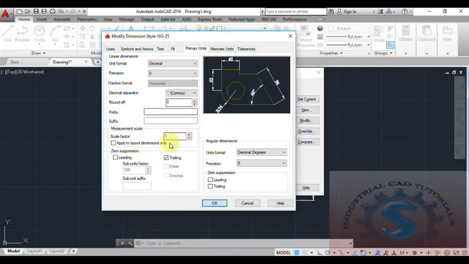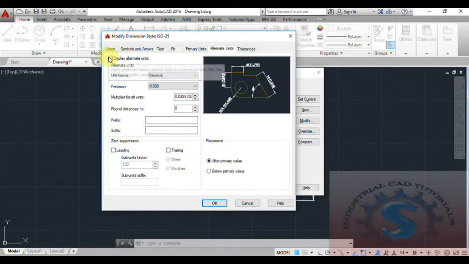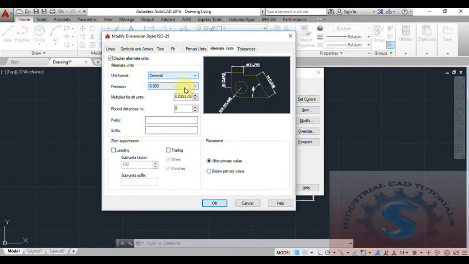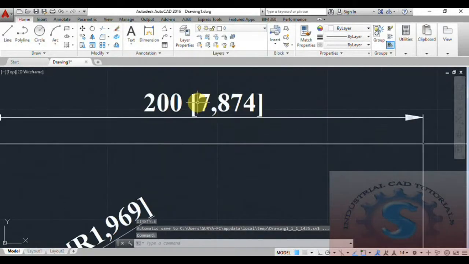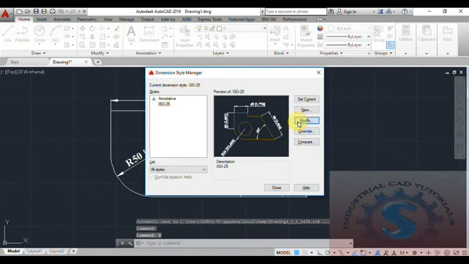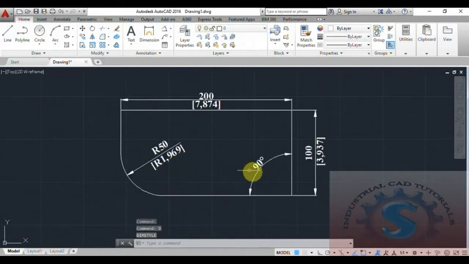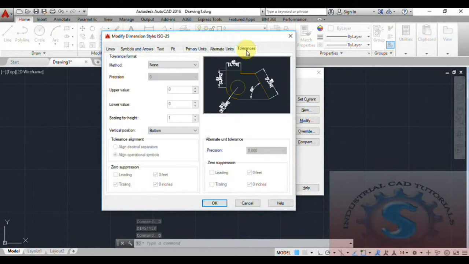Go on to the alternate units tab, display alternate units, uncheck the mark and check the mark again. Then you can change the unit formats and the precisions as per your requirement. See the decimal, if you uncheck the display alternate units, you can never find it. I will observe the below primary value and the after primary value. See, the 200, it is showing the some of the units on the other side. You can give like this also. I am giving the second option. It looks like this. See, 200 on the top and the bottom below primary value.